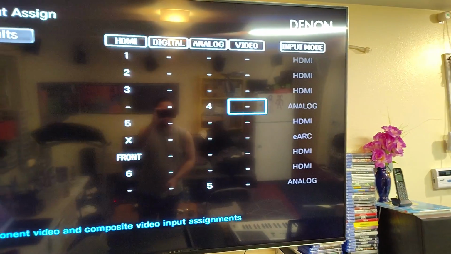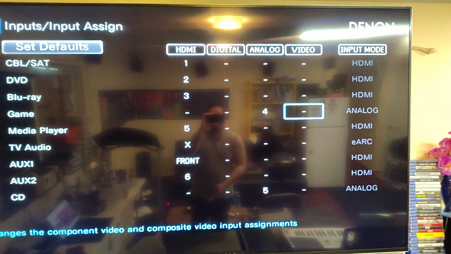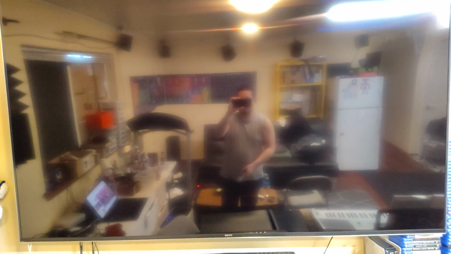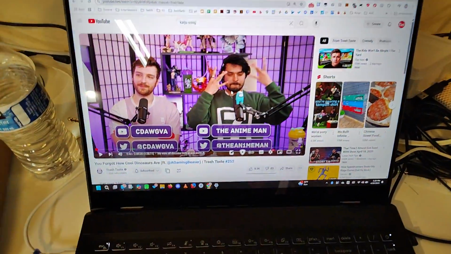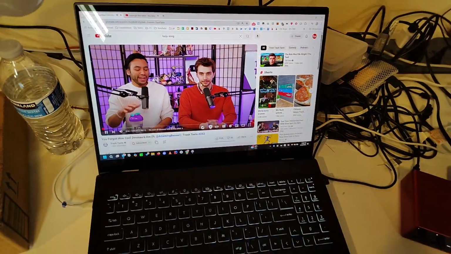Now you see it says analog on the input mode. Okay, then go back and that will save the settings. Okay? Then once you save the settings, it should now work.